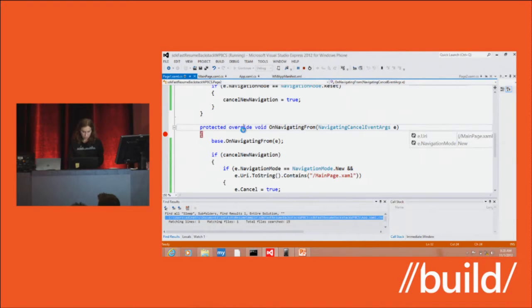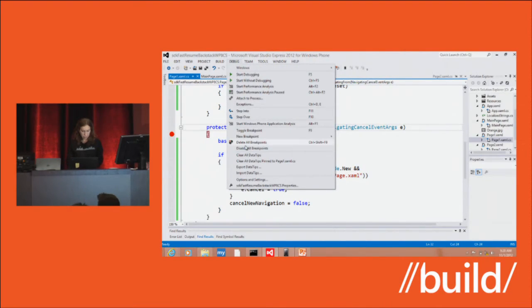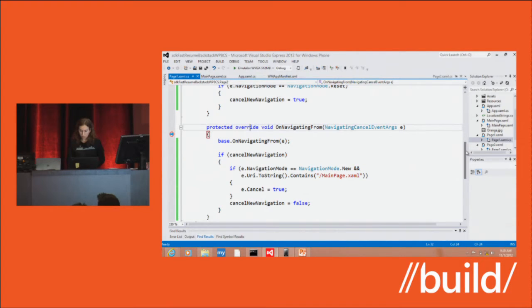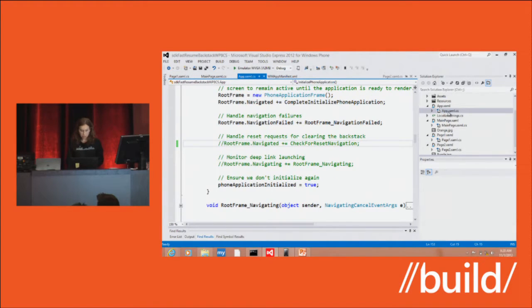Now, the second problem that I want to solve is clearing the page stack for when I relaunch via a deep link. So I'm going to go to the app xaml.cs, and here I will uncomment this line. And this is code that I didn't even have to write. This code is part of the project template. And what it does is hook up the check for reset navigation at the root frame.navigated event.